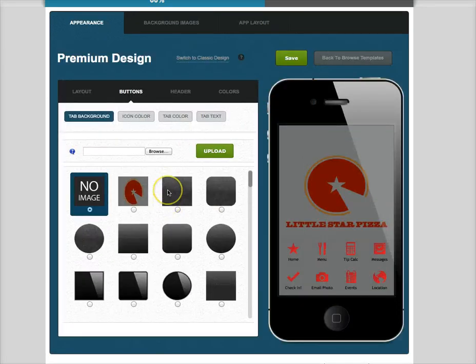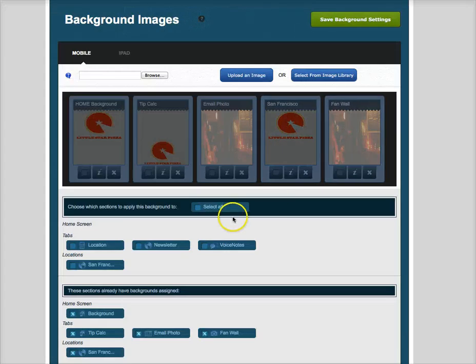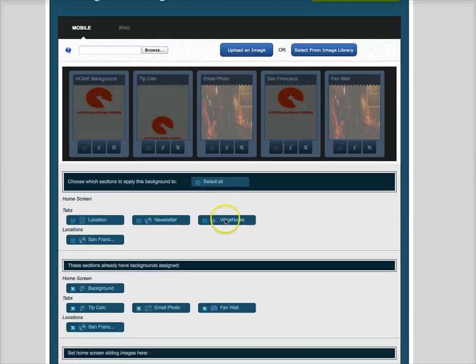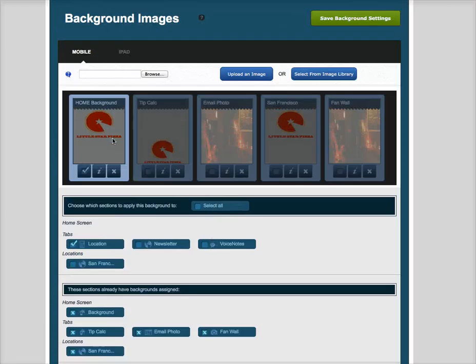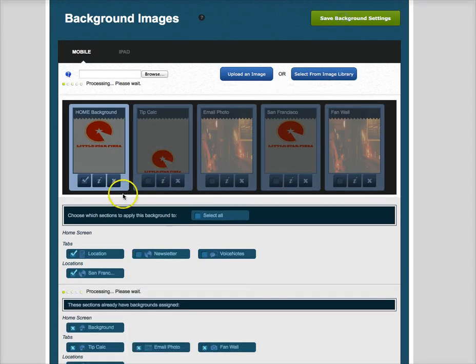I'm going to move on to the background images tab. Here you can see all the images you've already uploaded while building the app. And below you'll be able to see the tabs that currently do not have background images. So I'm going to select my home background and apply it to a few of the tabs that I want to. When I apply those check marks and save my changes, it will automatically apply that background to those tabs.